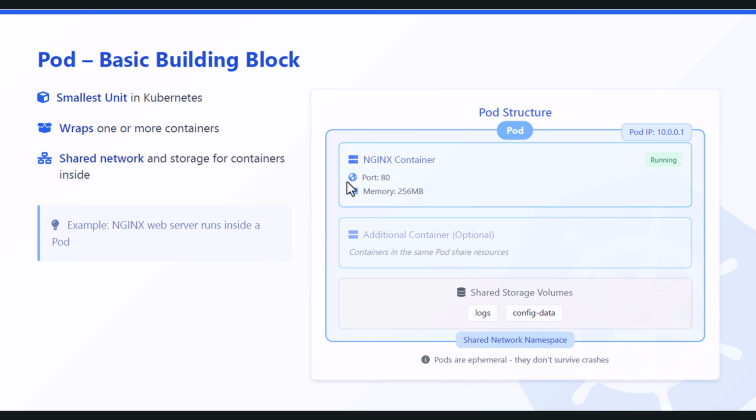Next is pod, the basic building block. A pod is the smallest and most basic unit in Kubernetes. Think of it like a wrapper around one or more containers that run together on the same node. For example, you want to run an Nginx web server. Kubernetes won't run the container directly. It wraps it inside a pod. One pod equals one or more containers plus shared storage or network plus configurations.